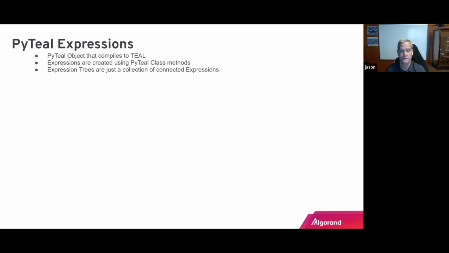These expressions are created using PyTeal class methods. From the PyTeal library, we have a bunch of classes with methods that allow you to create these expressions. An expression tree is nothing more than just a collection of these connected expressions. So as a way of elaborating on that a little bit, let me just show you an example.